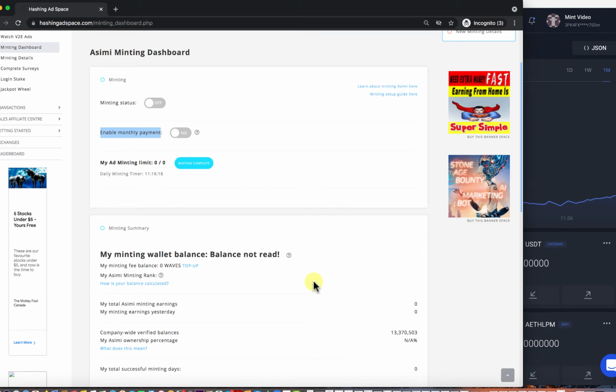But if you have a smaller amount of Asimi, it might make more financial sense to actually get paid one time per month. And so this is an option that you can select. Both of them require you to add a little bit of Waves to cover those fees. And so you can see right here, we can click on top up. Now these Waves, if you send us too many Waves, they're fully refundable. We send you all of the remaining balance of your Waves.